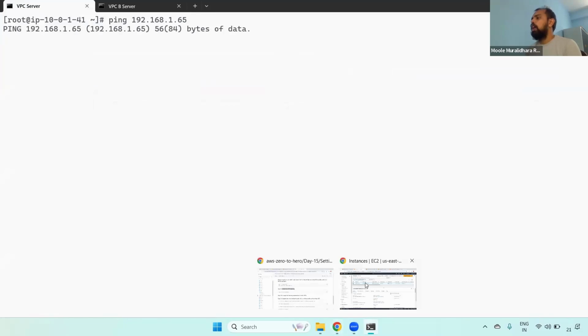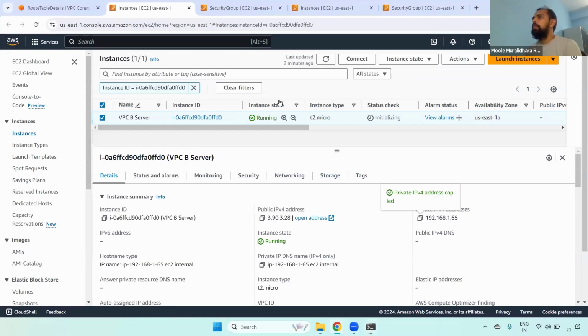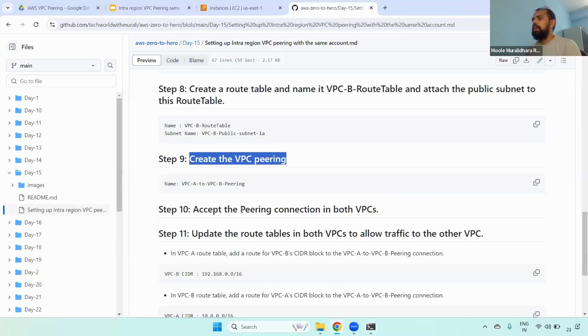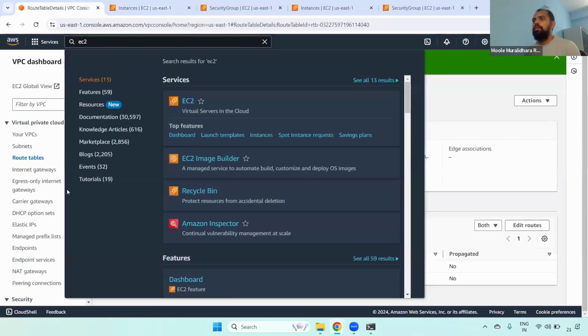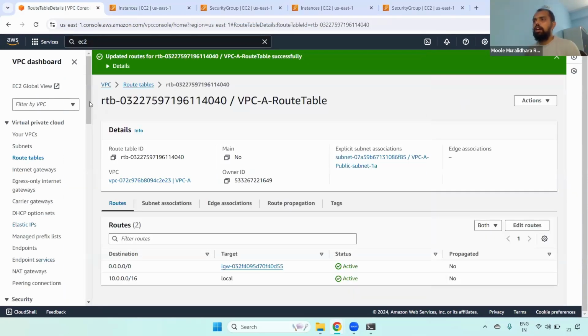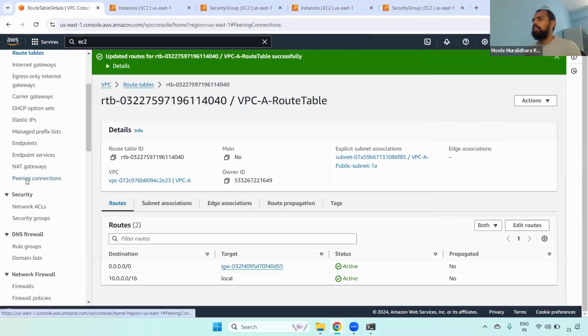For that, you have to use peering. We have to use peering. You can create a VPCA to VPCB peering, and then we have to do the specific step-by-step process. For that, go to the AWS account. Here we have VPC. In VPC, we have an option, come down, Peering connections. Select this one.